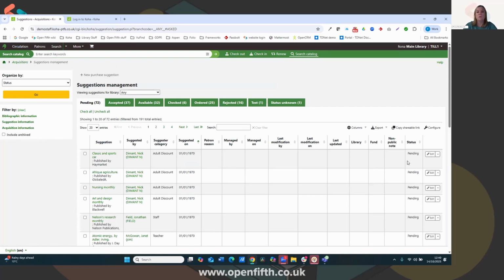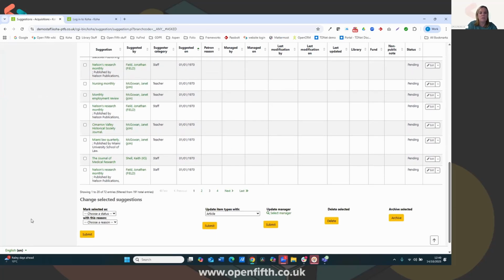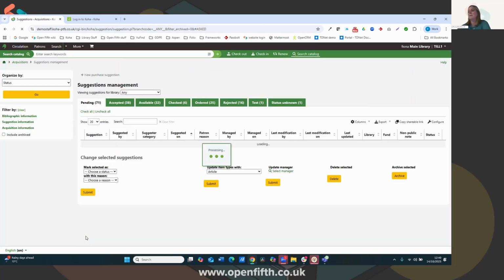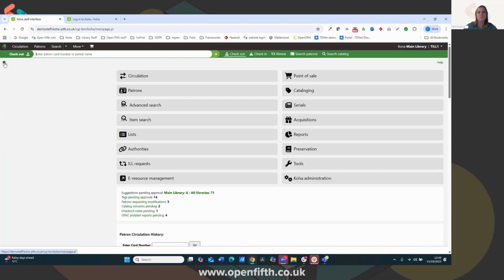So if I wanted to edit this top one, for example, let's just say I wanted to mark this one as accepted. So I'll just come down there. And I can then say, I'll choose a status for this one, and I've accepted that. The point of carrying that task out, the user would then get a notice sent to them automatically, and they would see that update within their patron account in the OPAC as well. And then when I come back to my homepage, you can see that the number of purchase suggestions to be actioned is actually decreased by 1.